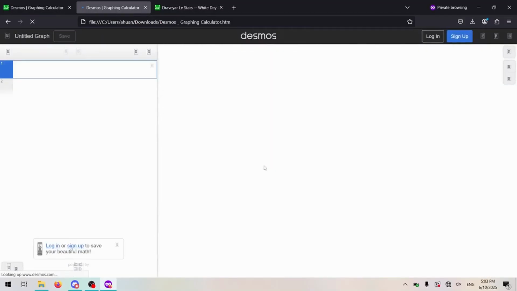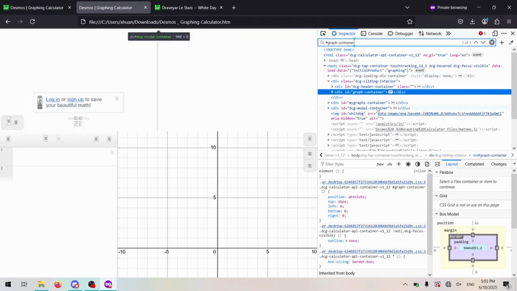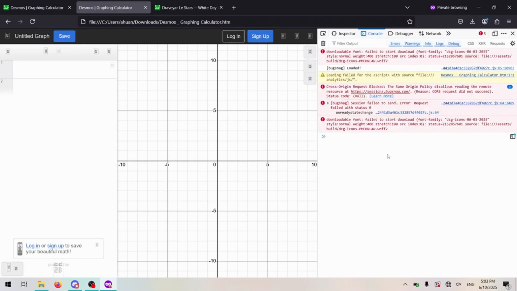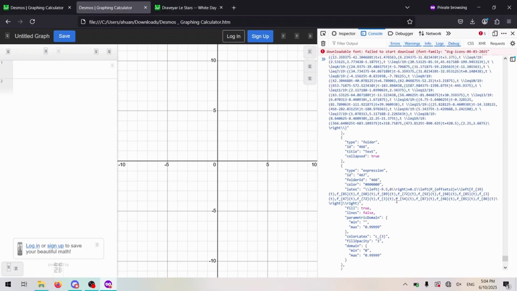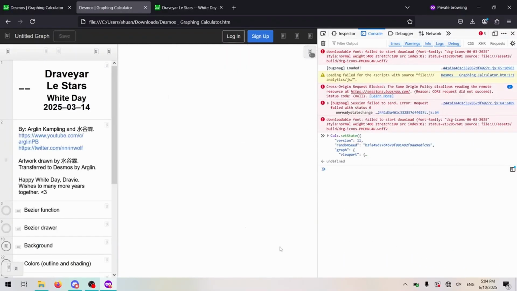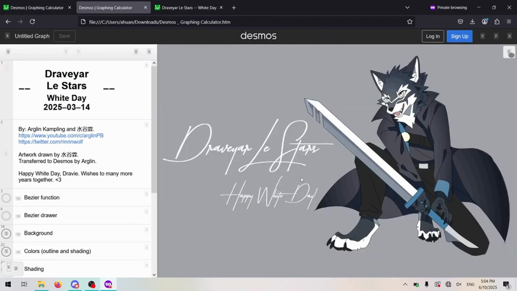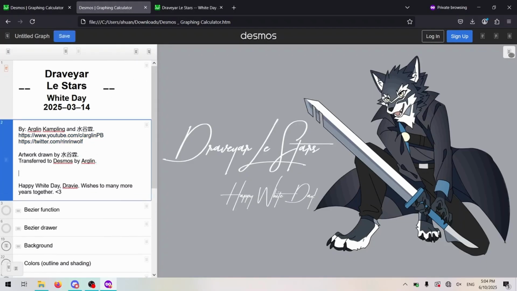We can then load up the offline version of Desmos, open up the console again, and then do calc.setState. And inside these parentheses, we want to paste in the graph data and then hit enter. And as you can see, it loads in. And we'll just make an edit to this comment. So now we've changed the graph a little bit.